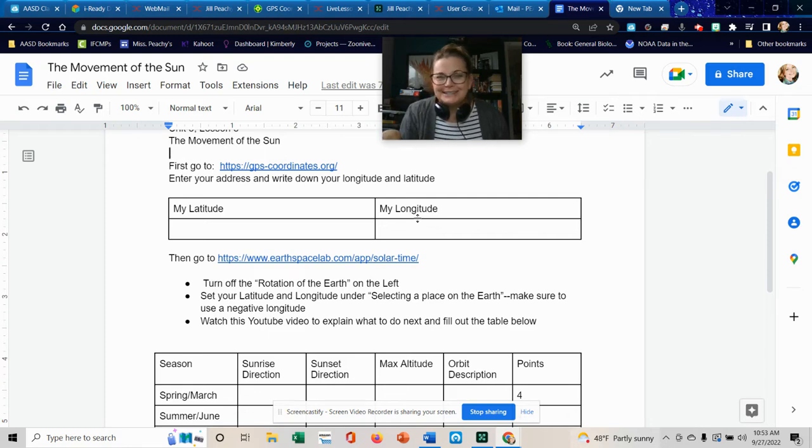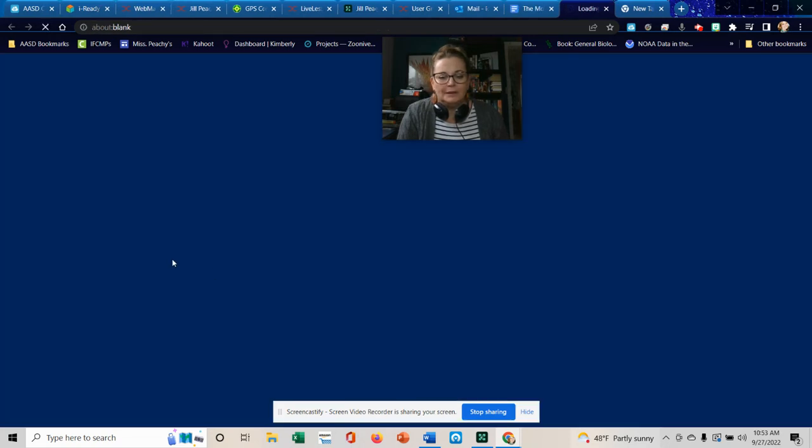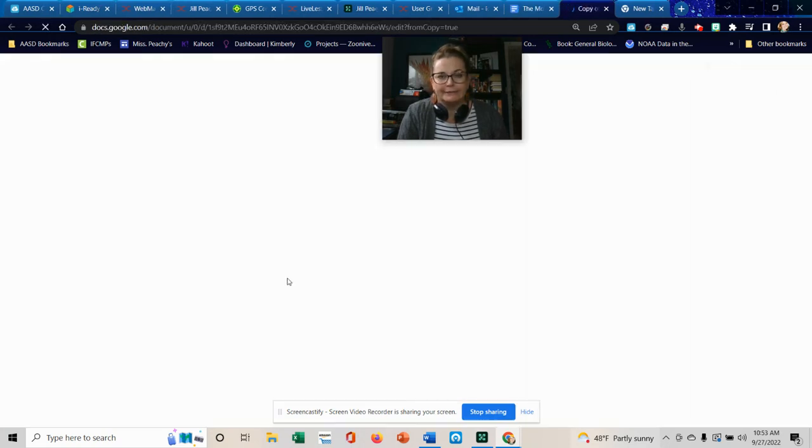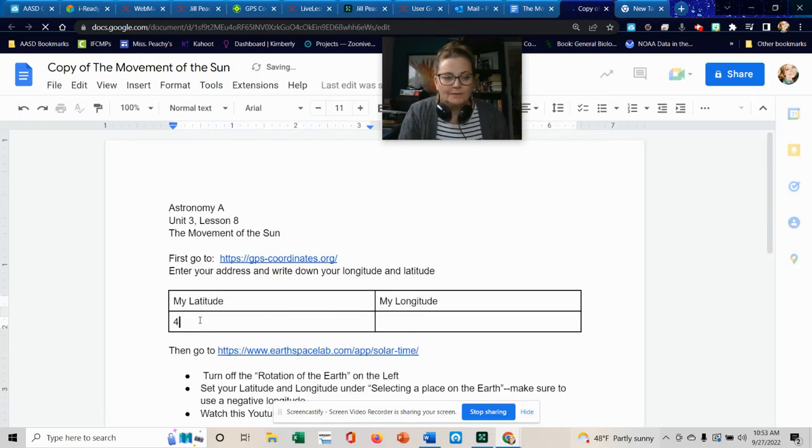I'm not going to write this down here because, well, let's go ahead and do the copy. That'll be easier. I'll make a copy. That way I can write that information down and not forget it, because sometimes I don't remember things very well. So 44 for latitude, and longitude is negative 88.